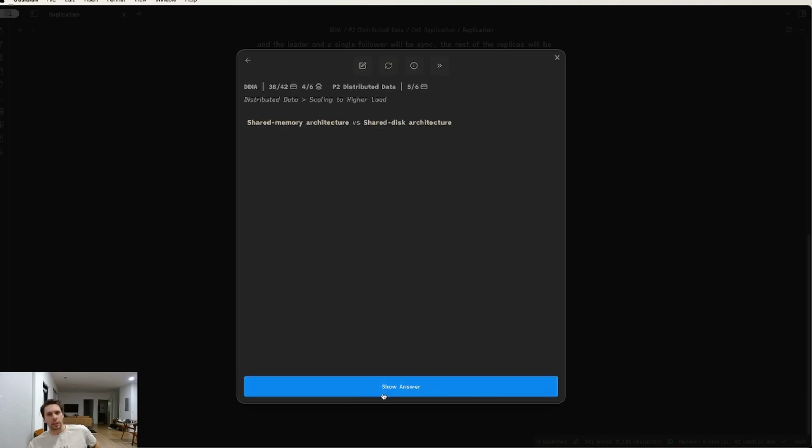Shared memory architecture is where everything acts as a single machine, versus shared disk, where many different machines have access to the same disk. Nice.